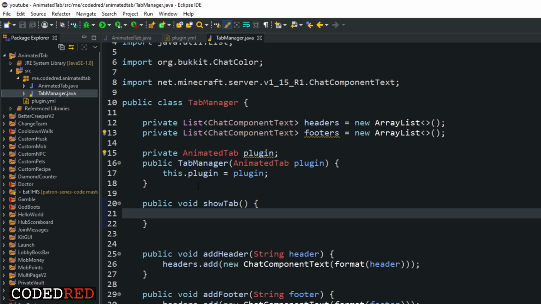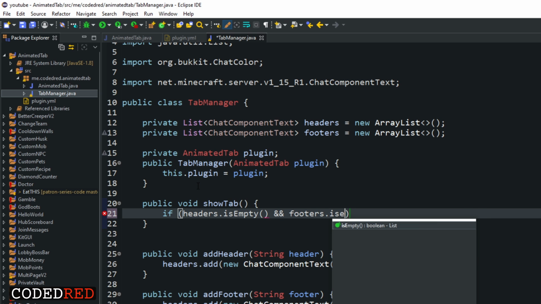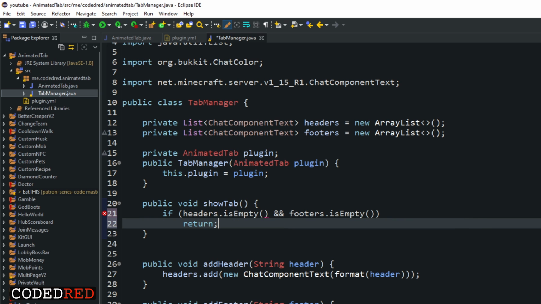First thing I want to say in showTab is if the headers list is empty, and if the footers list is empty, let's return. If there is no headers and there is no footers, just return, because we don't have to animate anything. We don't have to show a tab or anything like that.